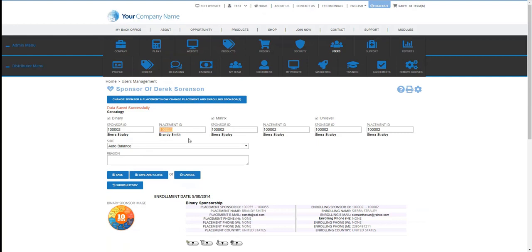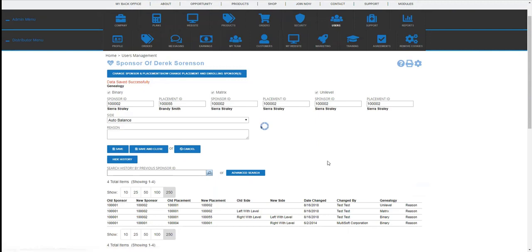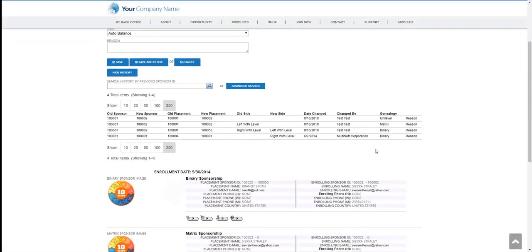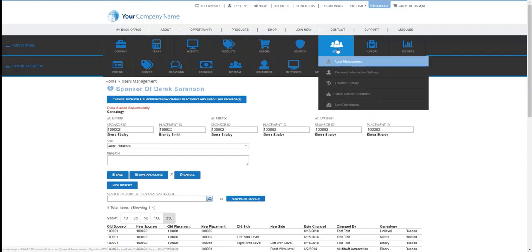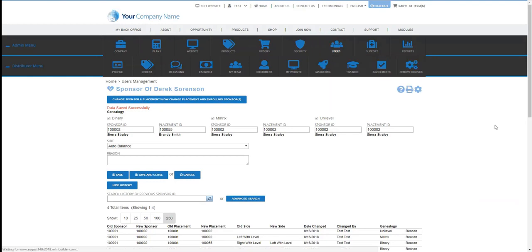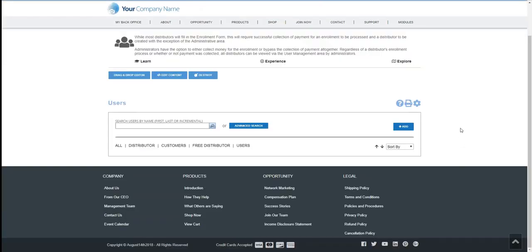If you want them placed somewhere else, you would just figure out who you want them placed under and you can update it there. You can also show history, so it'll show any kind of history of anybody who made the change. It'll show who it was changed by, the genealogy, and then the reason. When you hover over it, it shows the reason as well. It's good to have that information so you can know who's doing all the changes and why they're doing those changes. So that goes over the sponsor placement.